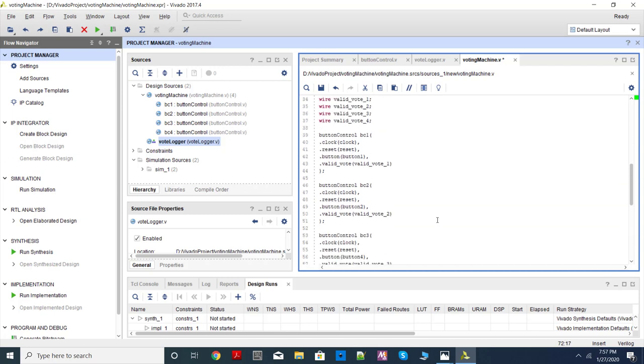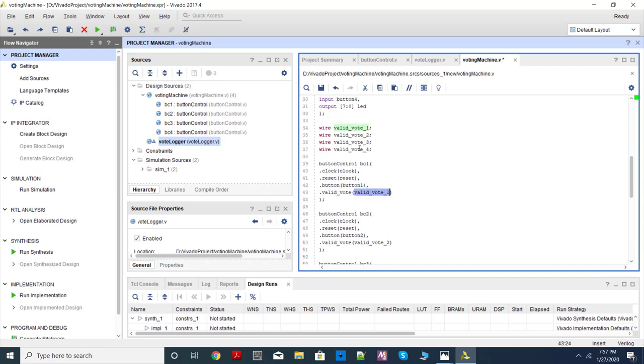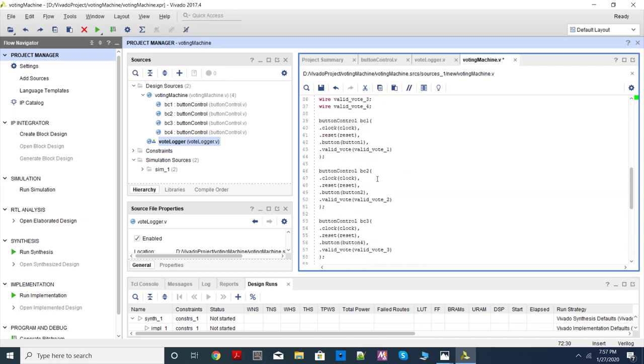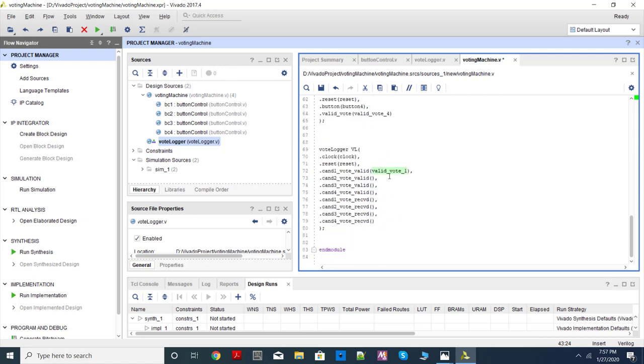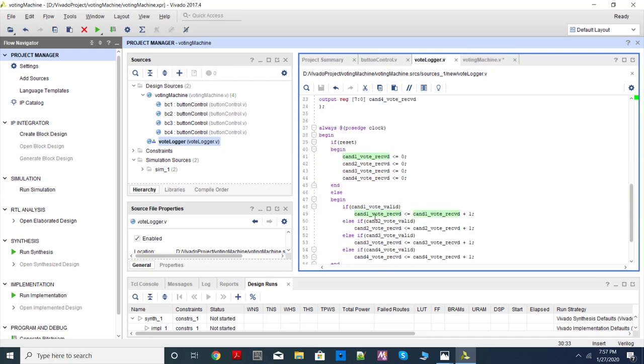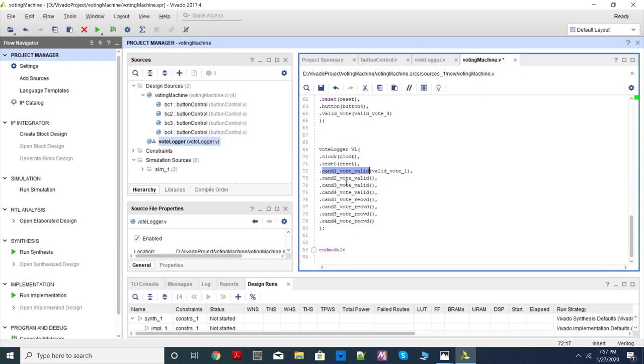Now candidate 1 vote valid is coming from button control 1, valid vote 1. So I'm going to take this wire and put it here. If I press button 1 for 1 second, this signal will go high for 1 clock. That is basically coming to this signal, and inside the logger, if this signal is high, candidate 1 vote increments by 1. That's why this signal should be high exactly for 1 clock pulse. If it remains high for 2 clock pulses, for 1 button press, you will get 2 votes to that candidate, which shouldn't happen. So valid vote 1, valid vote 2, vote 3, and 4.